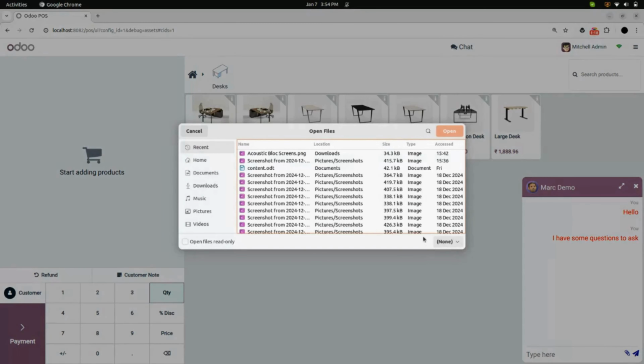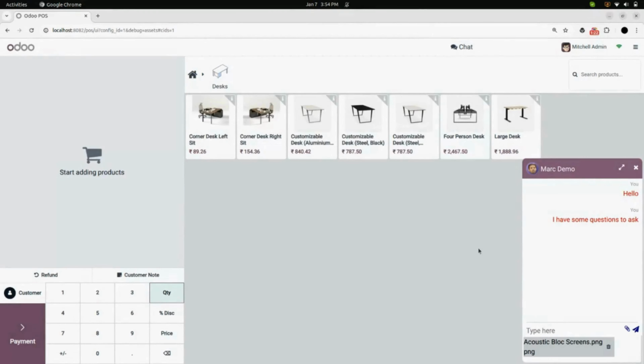Here we can see an attachment button. I will select an image and send it to Mark Demo, writing, "Can you check this product?"